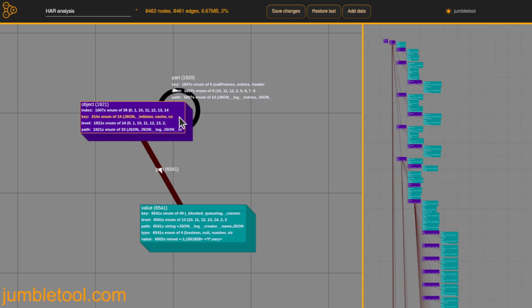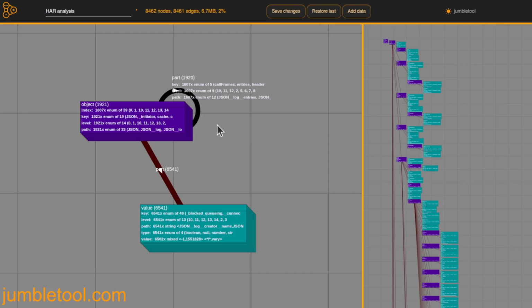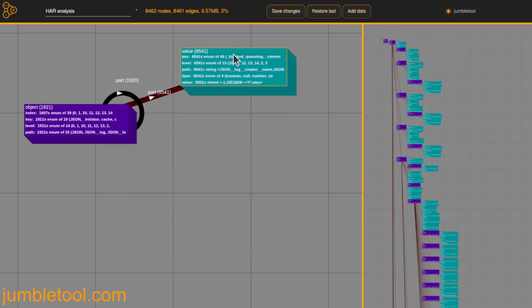So far, only about 300 objects have this key because they were part of another object. Objects that were part of arrays have their keys stored in the relationship instead. We'll consolidate this by copying the key from the relationship directly to the object itself. With that done, all objects now have their keys. We can remove the key, level, and path properties from the relationship. They're no longer necessary.